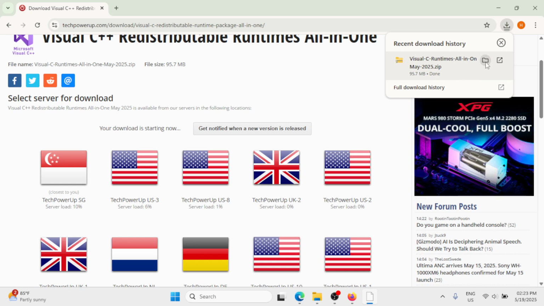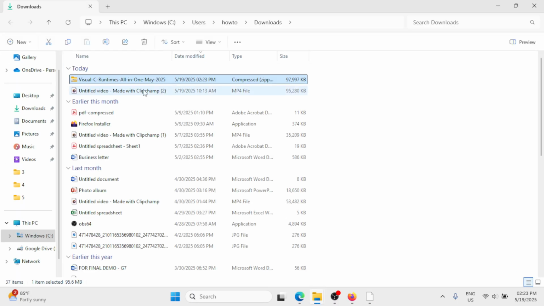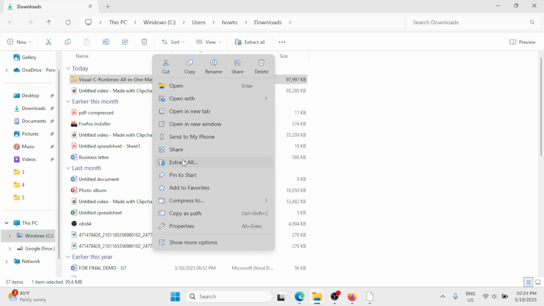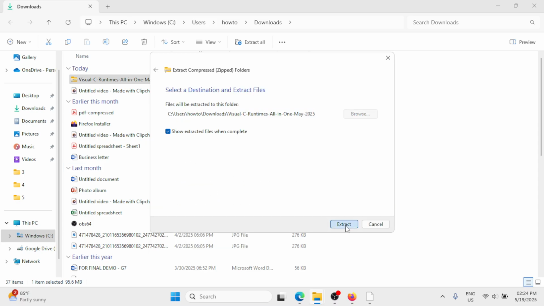So once done, click on this folder icon. And you will see this one from here. You need to make a right click on it, and you have to select the option Extract All. Click on the Extract button.